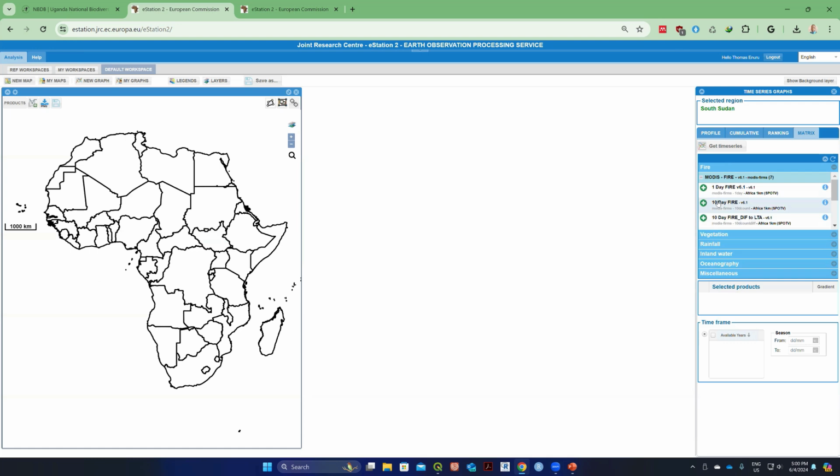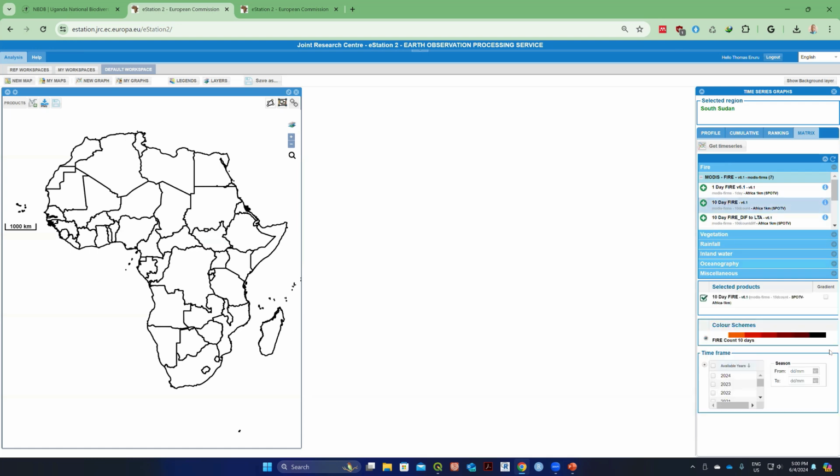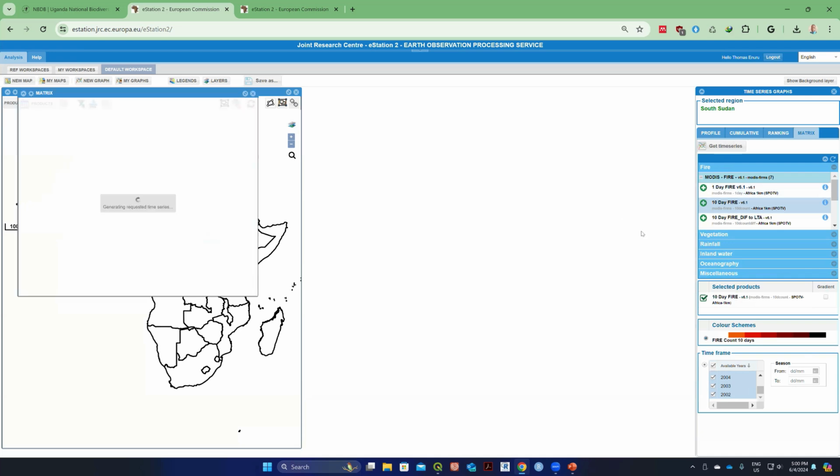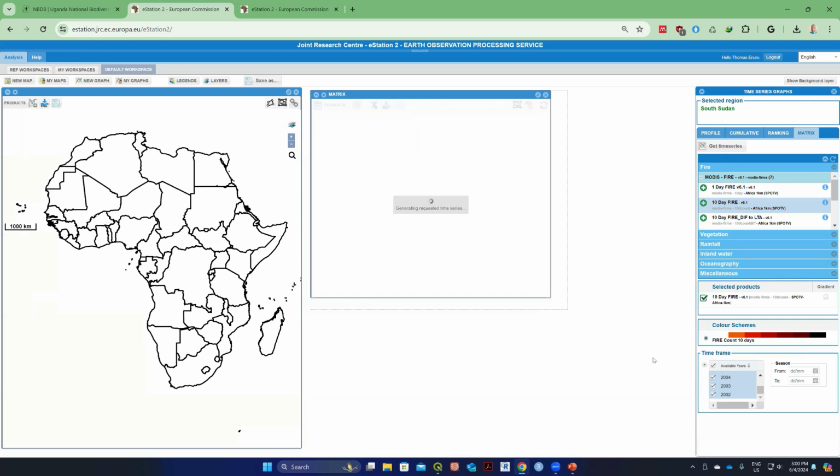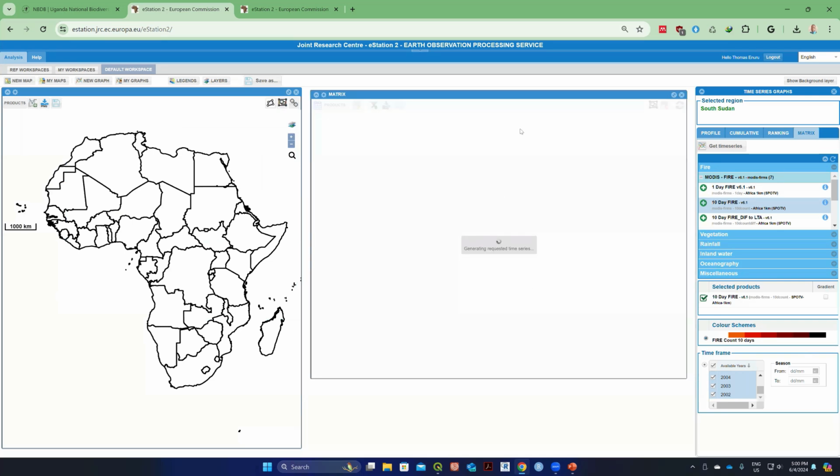So here I want to have the 10 days fire product, and I can't pick all the years because there are only a couple of years. Remember, this is a MODIS product. When I click on get time series, it's going to load for me a matrix graph, which shows how fire occurrences vary for different years, but also during each of the years. Let's wait and see what happens.